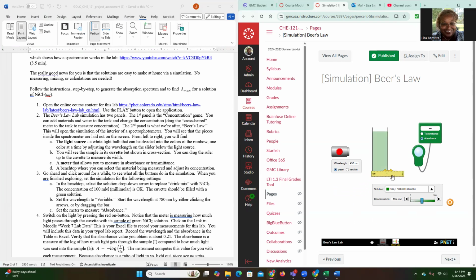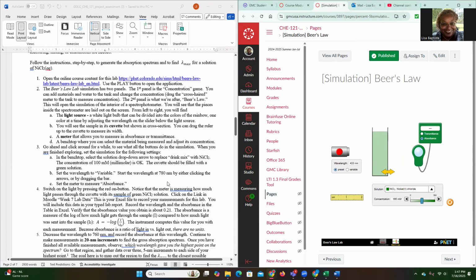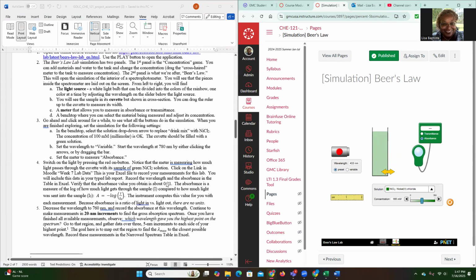This is your ruler. You can move it so that you can measure the length of your cuvette. That's your cross section. You're going to measure the width of that. That's what you do with the ruler. You're going to read through these instructions. You are looking at different changes in your wavelength and how that affects your absorbance. Right here is where you change your wavelength.